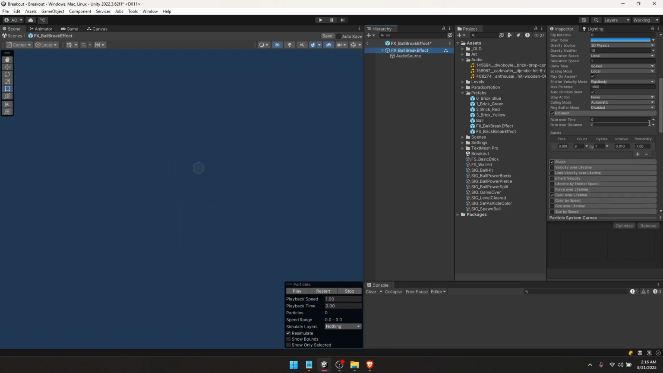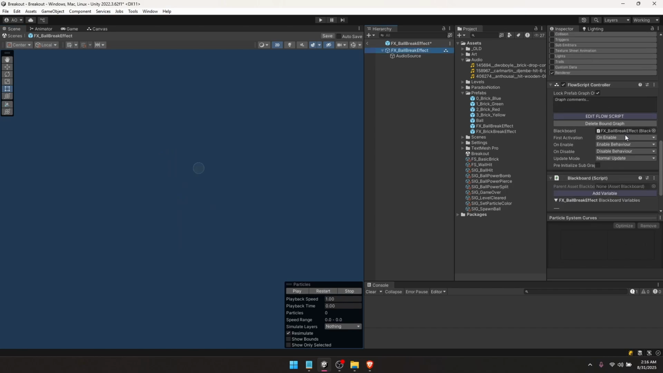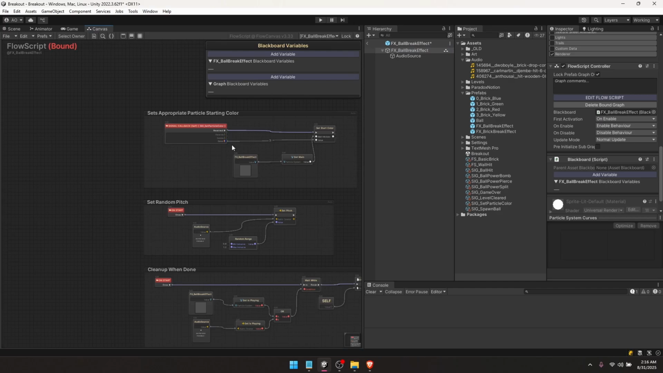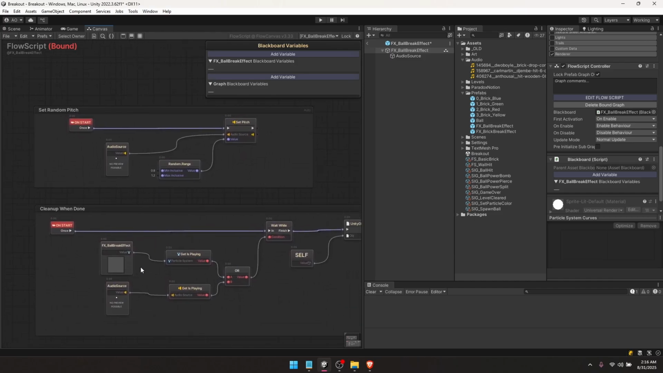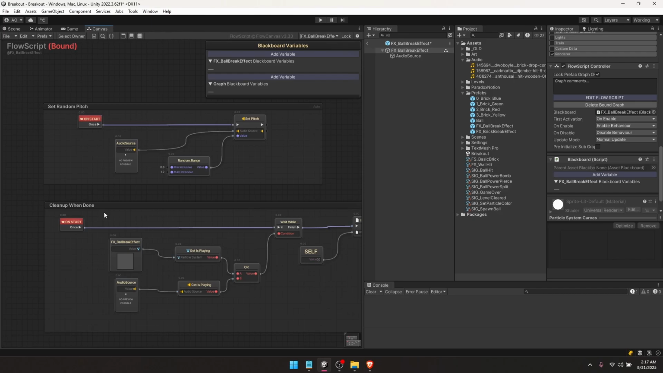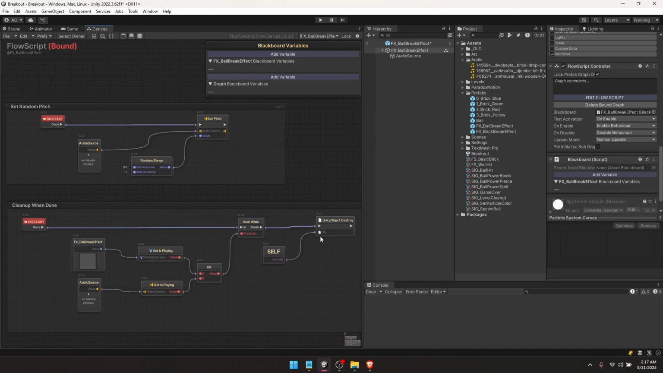And since we copied that prefab, we've also copied the FlowScript controller. So we can go into there, and we can basically get rid of this particle starting color. This doesn't matter. We don't need to use this. But we can keep the random pitch, and we can keep the cleanup when it's done. Again, for a larger scope project, maybe we would want to make all of this more modular and reusable, but I think for a simple project, it's much better to just keep it simple by copy pasting certain things. There's not a lot of nodes, and it would end up being more complicated trying to reuse a lot of stuff rather than just copy pasting.